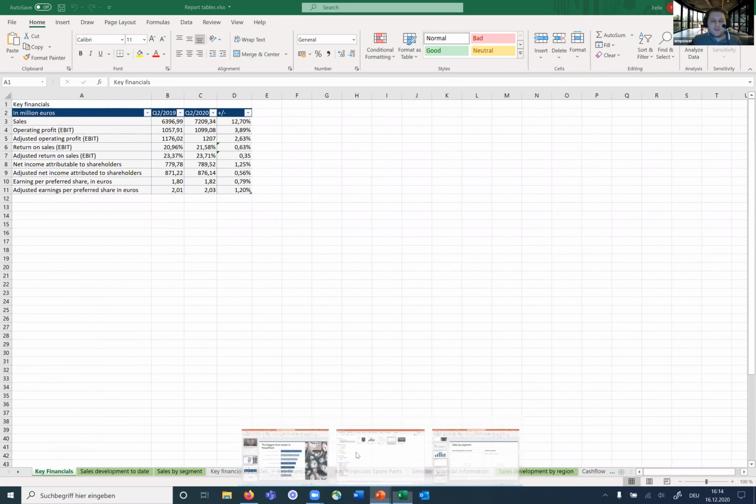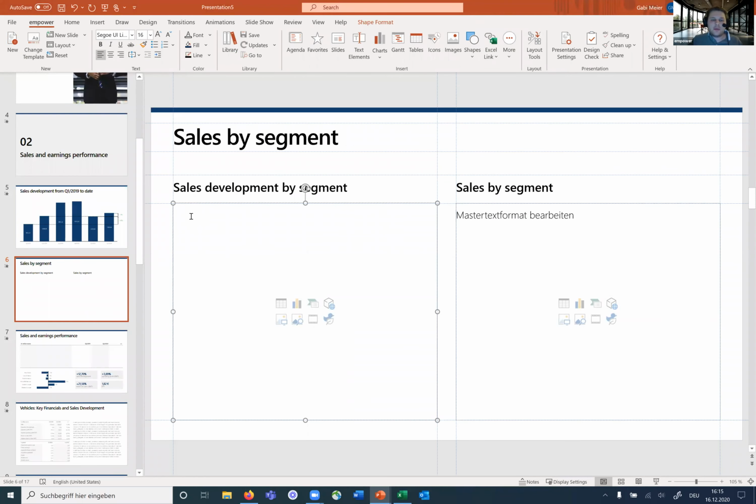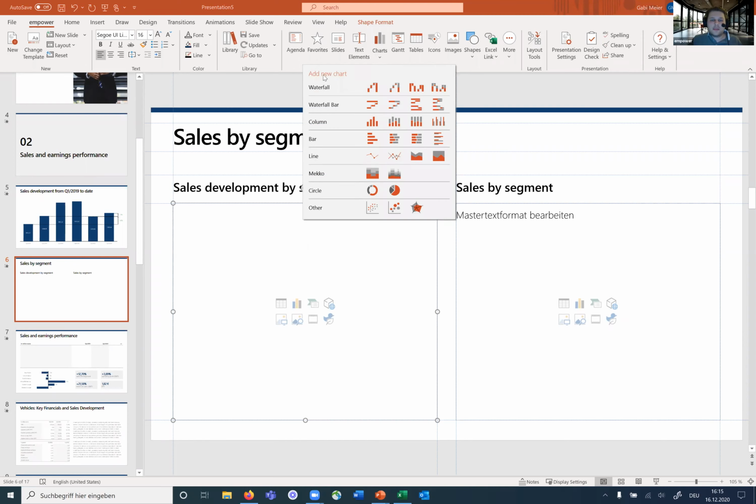And now we would like to use these data to build some new elements here. For example, here we need a chart, and that's something you could use Empower for. Here in the insert part of the Empower ribbon, you can find the Empower charts. This is basically every chart type that reporters and controllers need. You have waterfall charts, waterfall bar charts, column and bar charts, line and macro charts, and circle charts, and some other charts, such as bubble, scatter, or radar charts. So basically everything you need to do a reporting, and there is no chart type missing.